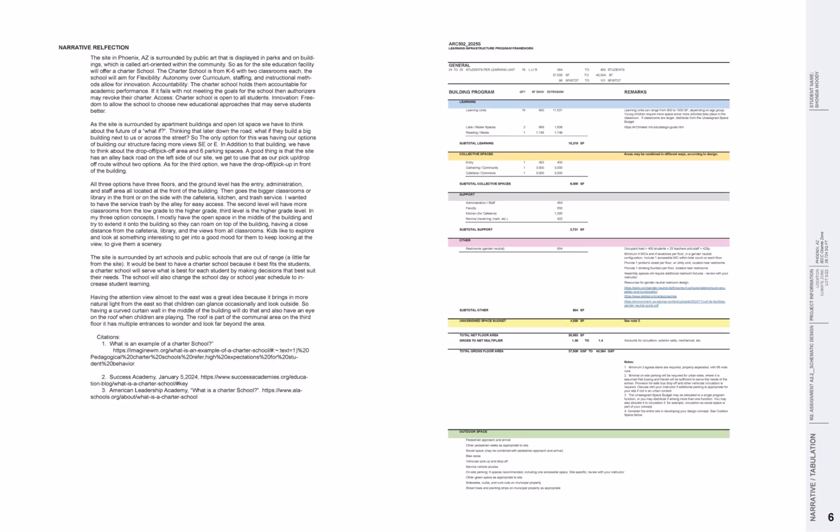And finally, my narrative and my programming chart. For my project, the site in Phoenix, Arizona that I chose is surrounded by public art displayed in the park. As you can see, there are art structures and painted walls, painted by painters, and these structures pop out in the park or when you're walking down the street. So they are called art-oriented within the community.